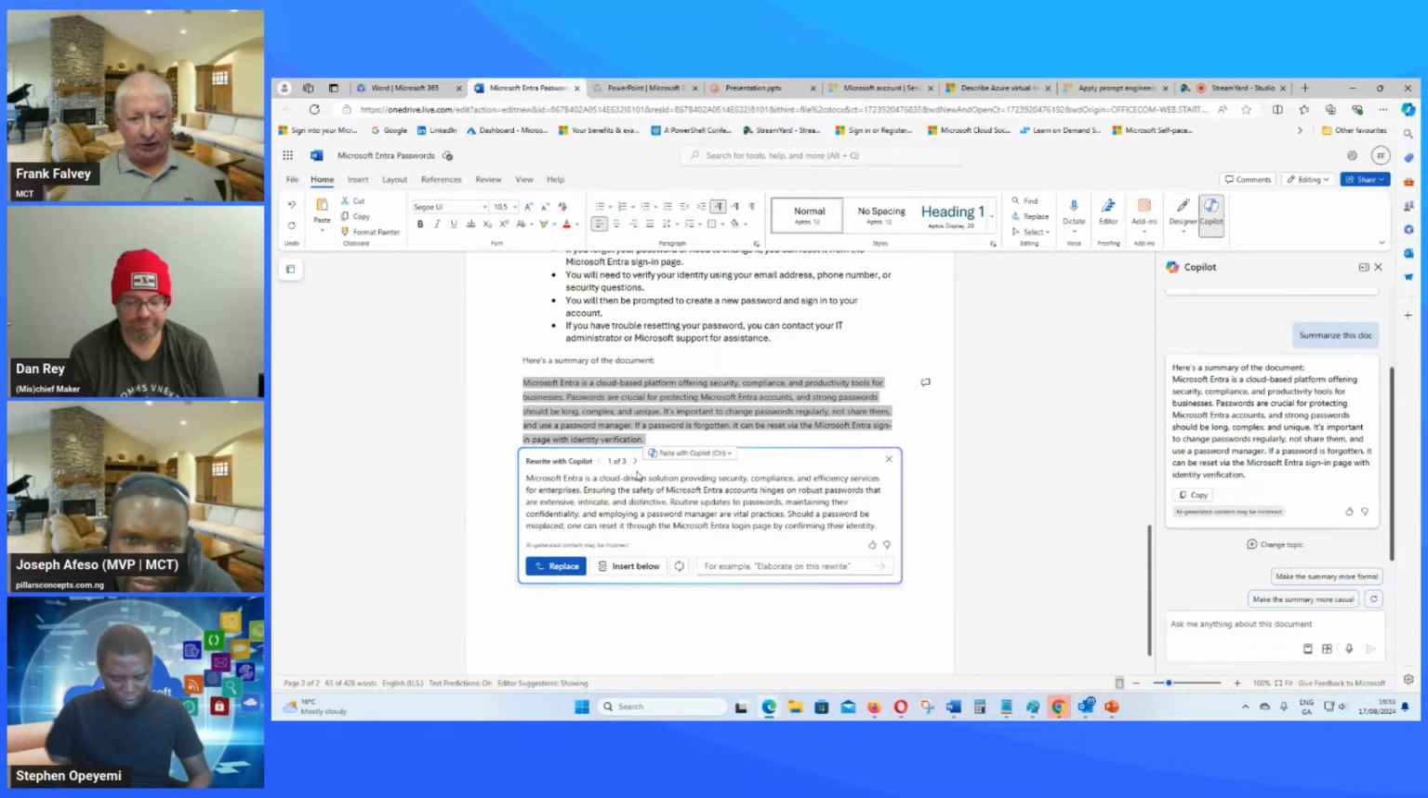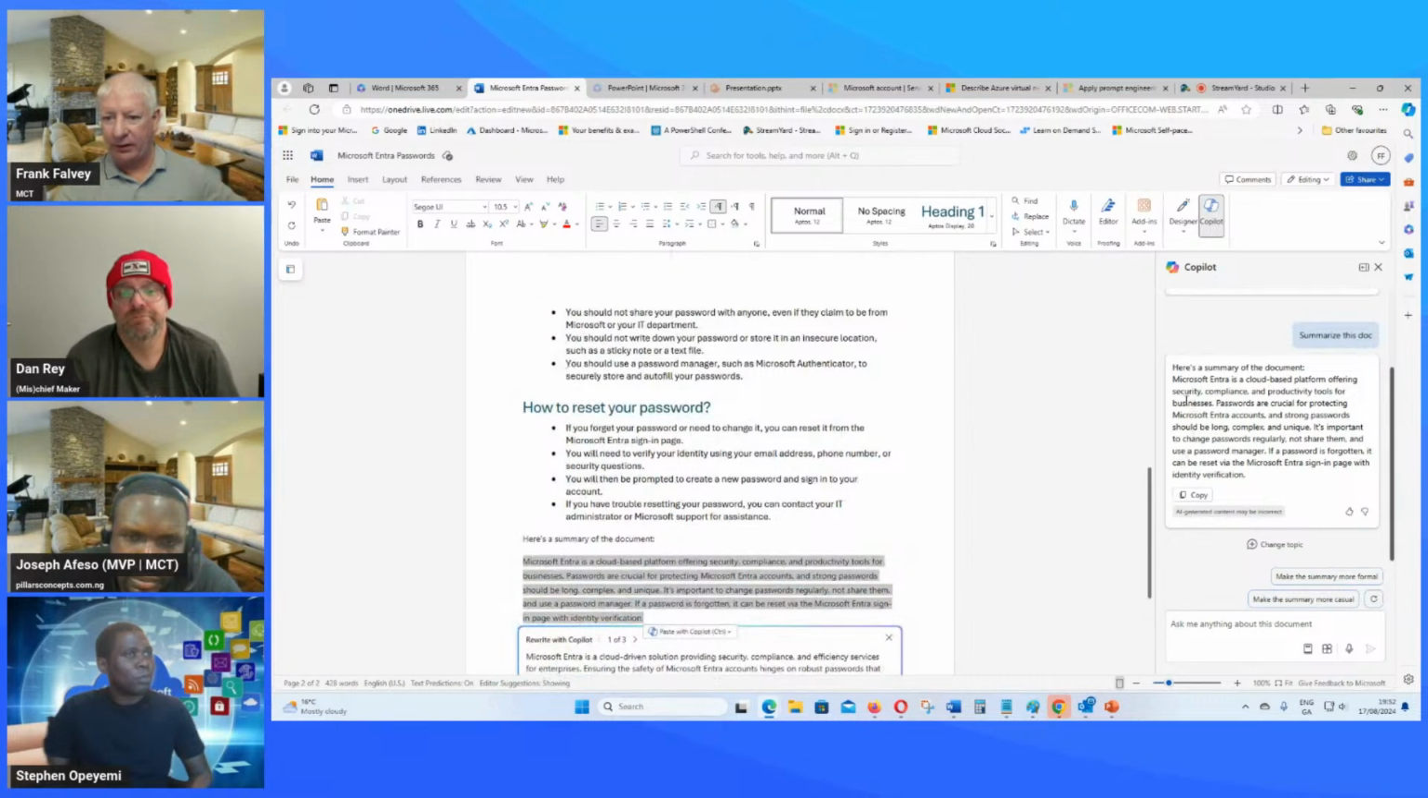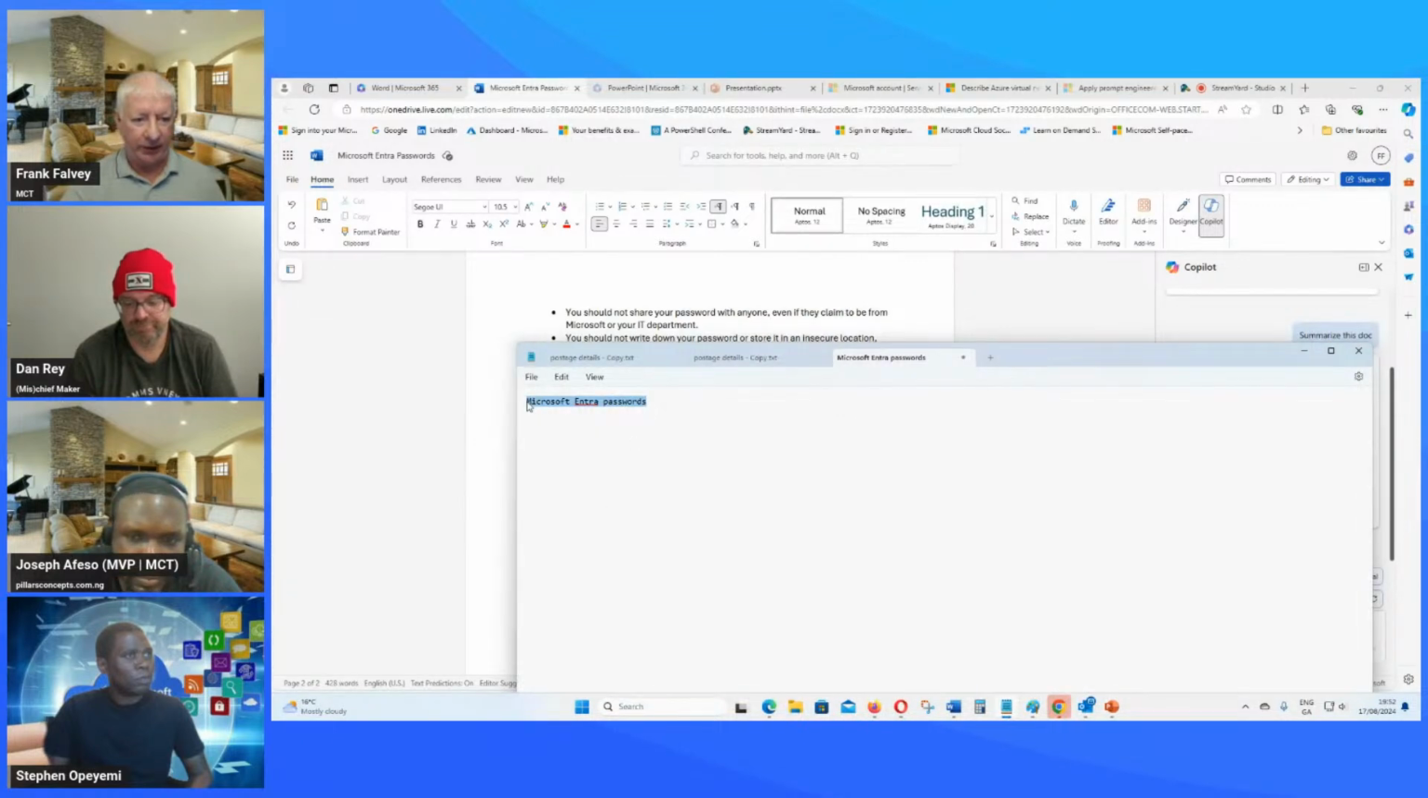So you can see it changed the wording there. The first line up here is Microsoft Entra is a cloud-based platform offering security, compliance, and productivity tools for business. That's only just the start of it. The next one says Microsoft Entra is a cloud-driven solution providing security, compliance. So it rewrites the whole thing. It's given us an option here if we want to insert it below or replace it or whatever. So that's just a flavor of what Copilot can do in Word and Microsoft Entra.